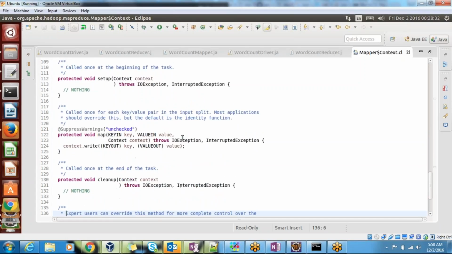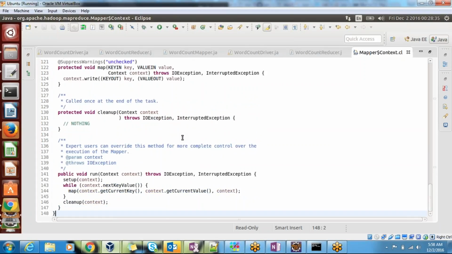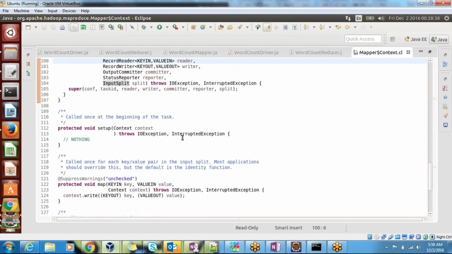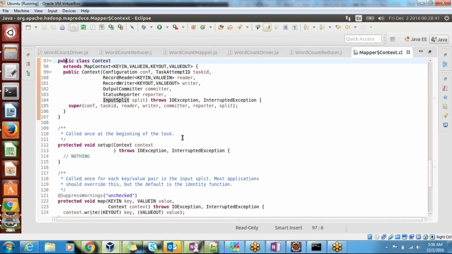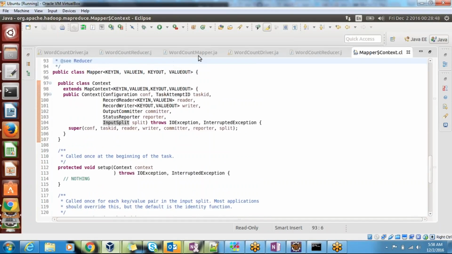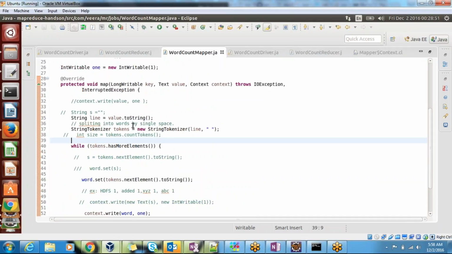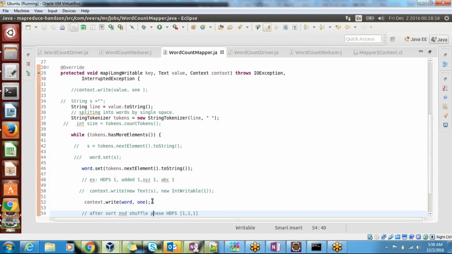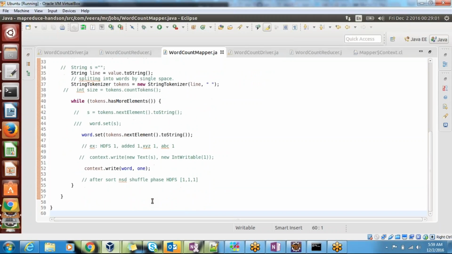Understand, guys, the context is a global object which will contain all these objects: input split, output committer, status reporter, record writer, record reader, configuration, and task attempt ID. If you see here, what we are doing is context.write. Is this clear, guys, about the Mapper class? This is just logic. We are splitting the line into words, and those words I'm looping through and writing.